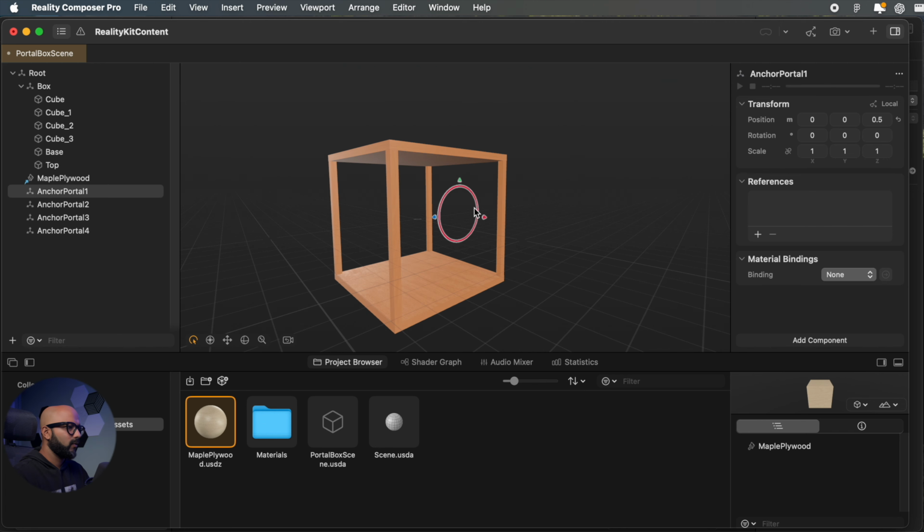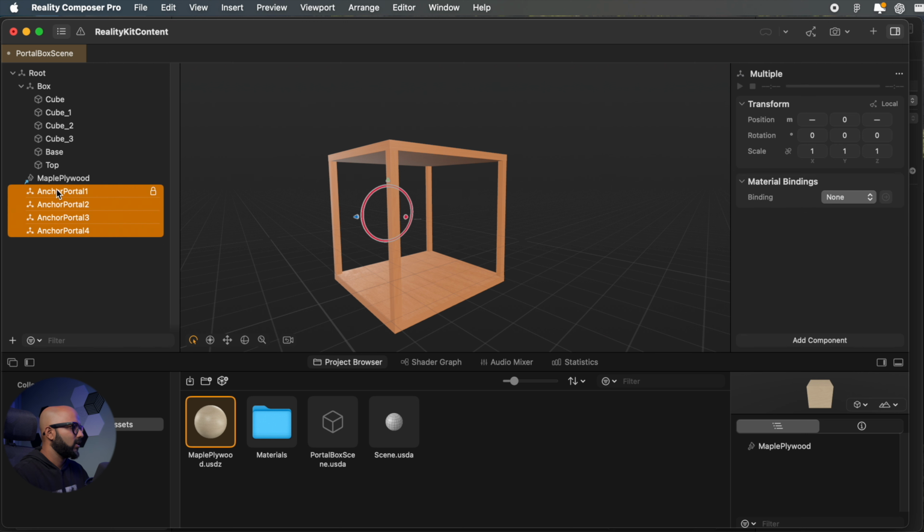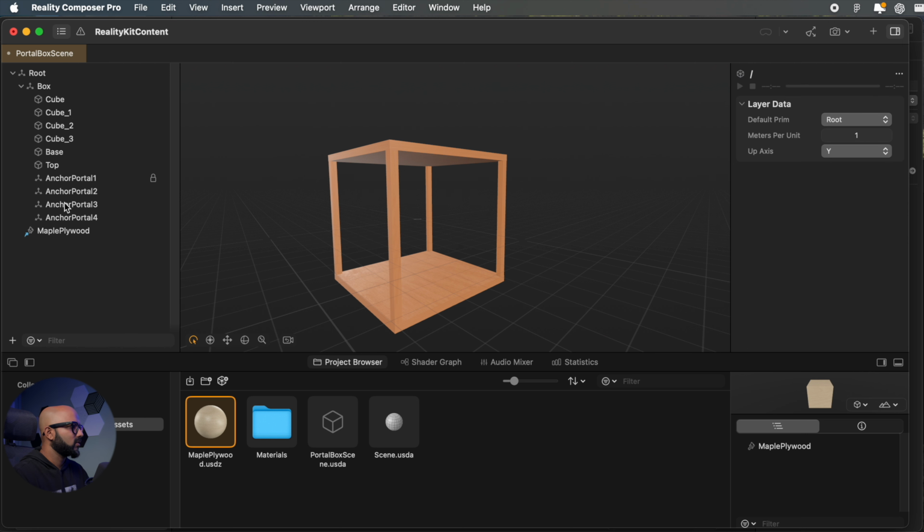So here I created 4 anchors. They're just empty transforms, and I aligned them with the 4 front faces of the cube. I'm also going to make sure that they are a child of the box as well. So this is what it looks like right now. So that's it. We'll save it and we'll jump into Xcode.